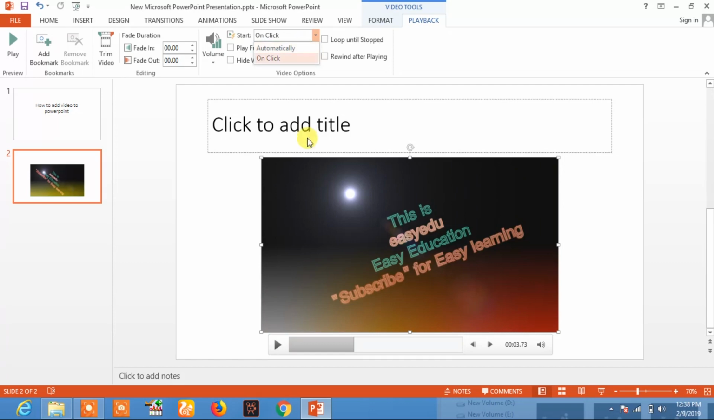In this, the video will play automatically if you select the automatically option, but if you select the option on click, the video will play only when you click on the video. Just check this automatically. Click on slide view. Here you see the video played automatically.